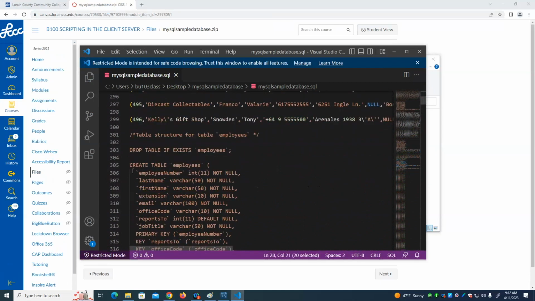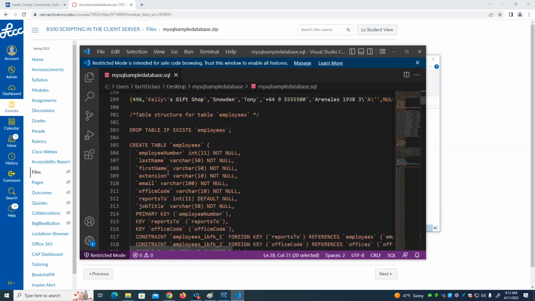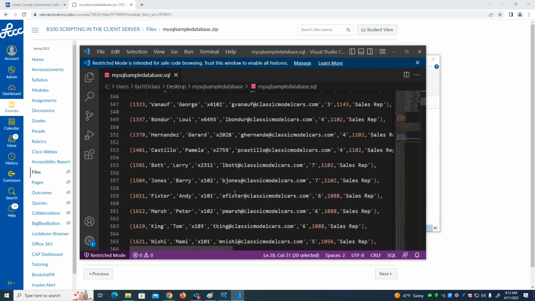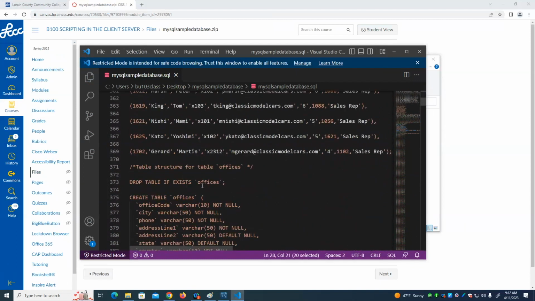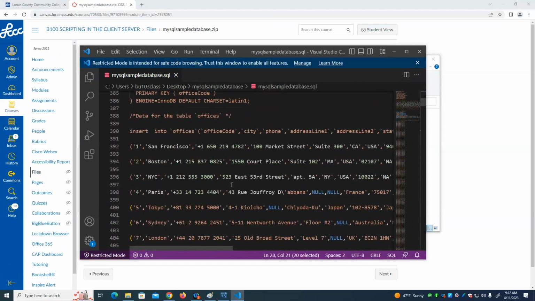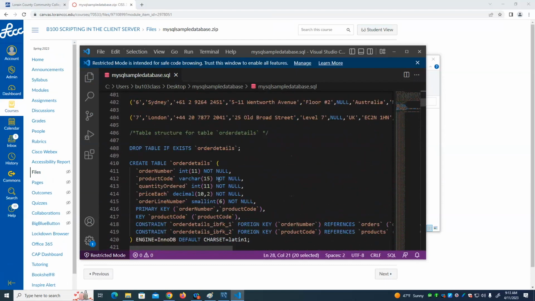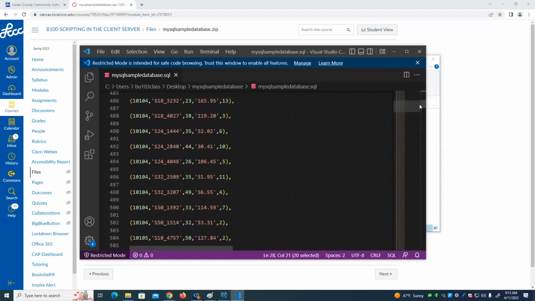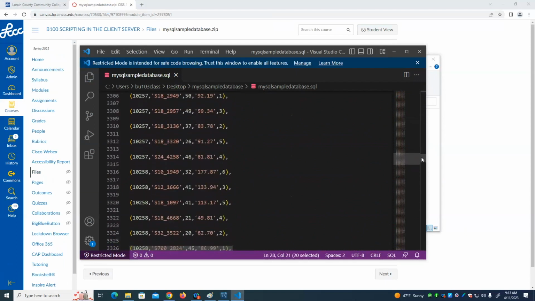We're going to create a table called employees. We're first going to drop it if it exists. And this is the structure of the database table. And then we're going to insert some rows into that table. We're going to create a table called offices, and we're going to insert some data in there. We're going to create order details, and so on. It's a big script, does a lot of stuff.